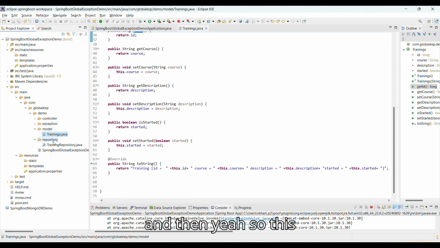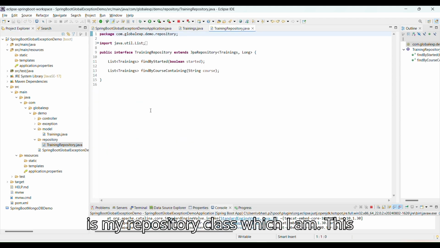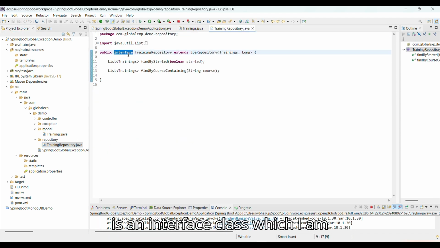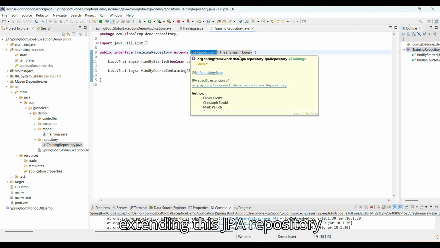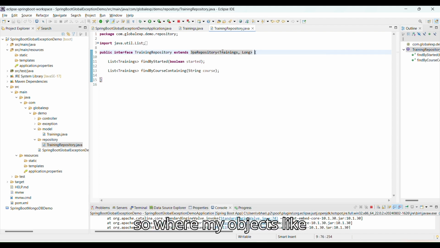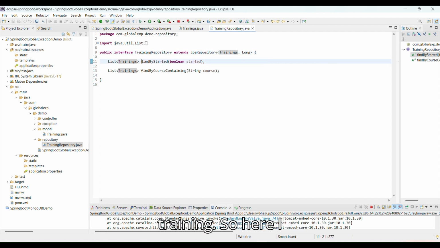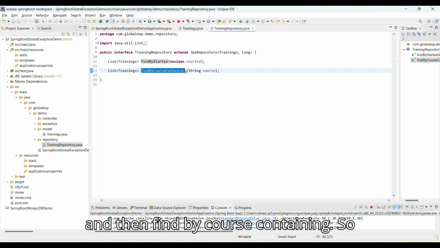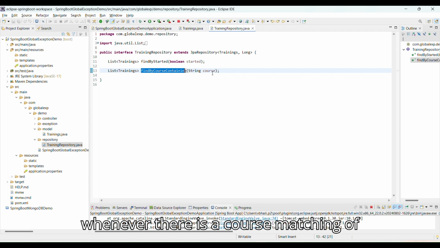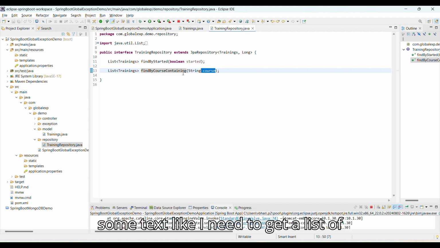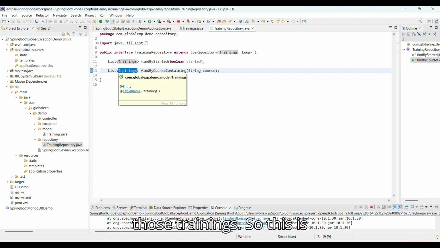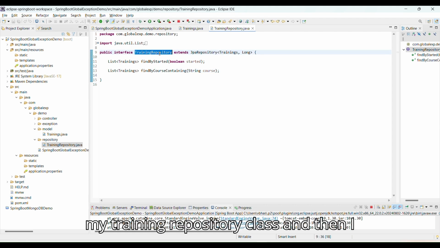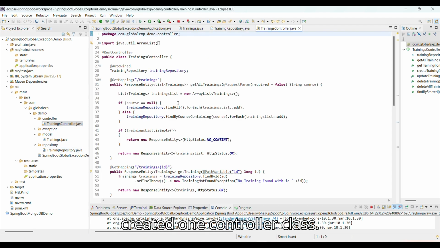And then this is my repository class, which is an interface that I'm extending from JPA repository, where my objects are training. Here I'm creating two methods, find by started and find by course containing. Whenever there is a course matching some text, I need to get the list of those trainings. So this is my training repository class, and then I created one controller class.